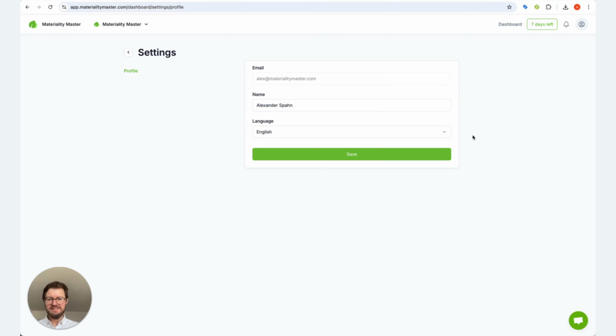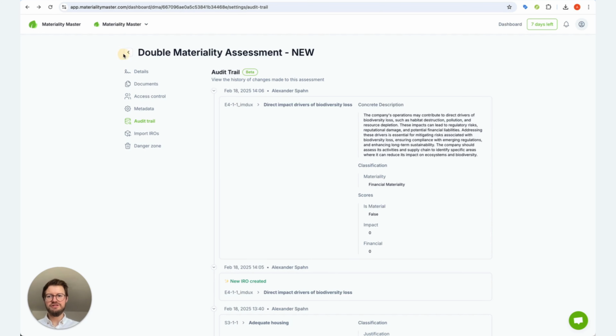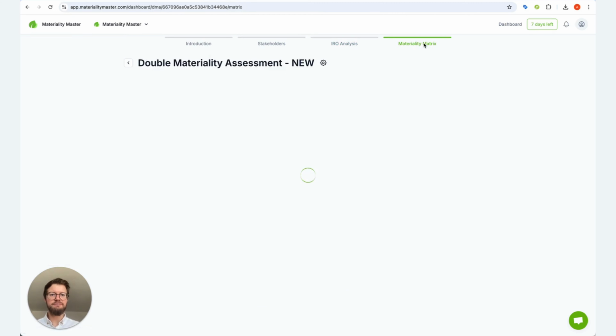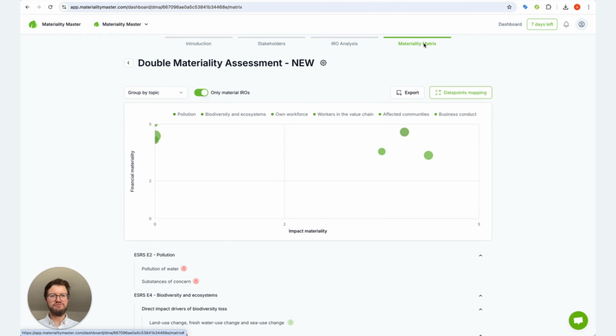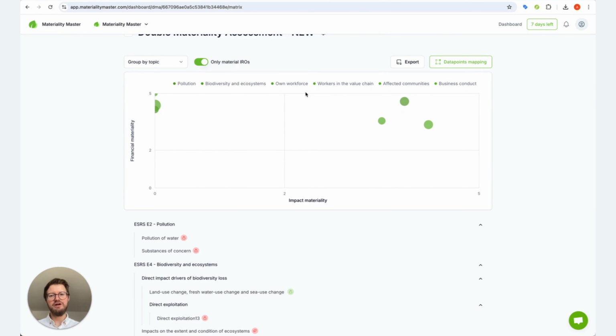And last but not least, data points mapping. Our Materiality Master, the software solution to conduct the double materiality assessment, doesn't stop with the materiality matrix, where most software solutions are stopping if they're not having the whole report included. However, we go a step further, because it doesn't help you a lot if you know what are the topics that you need to report on, but more importantly is that you know what are the data points, the underlying data points that need to be in my report in the end.